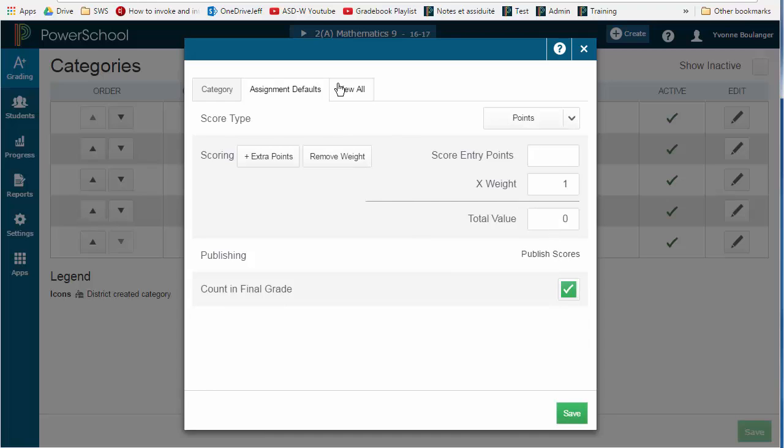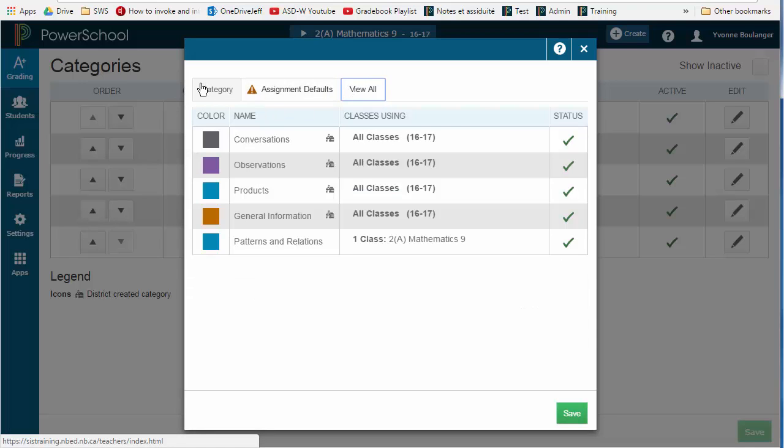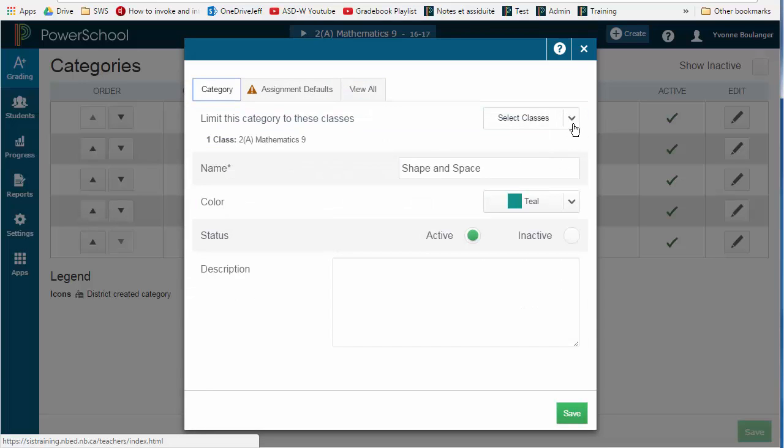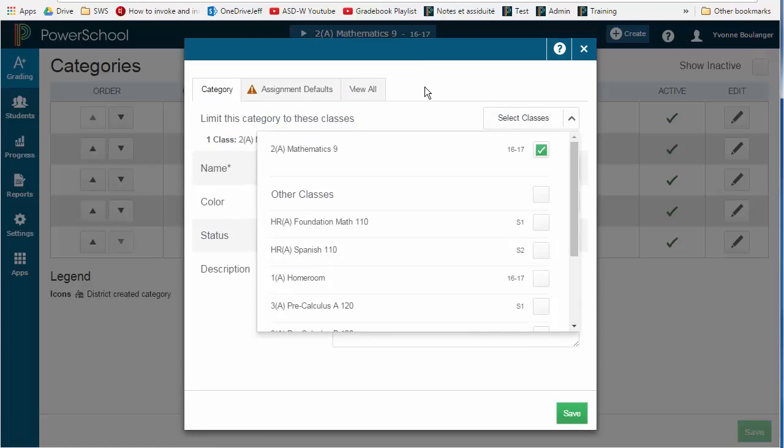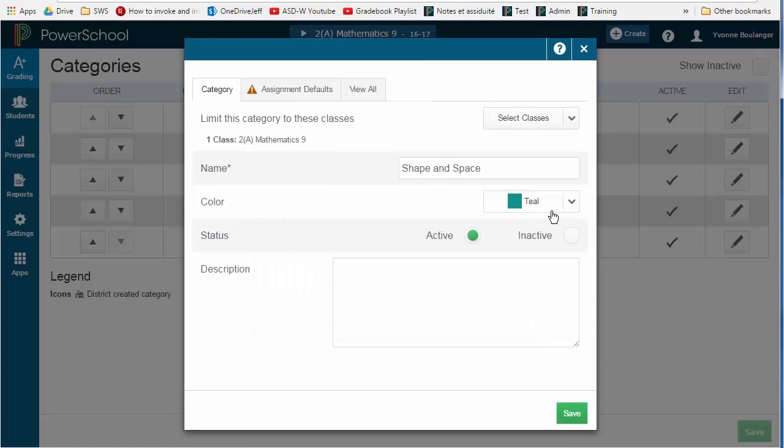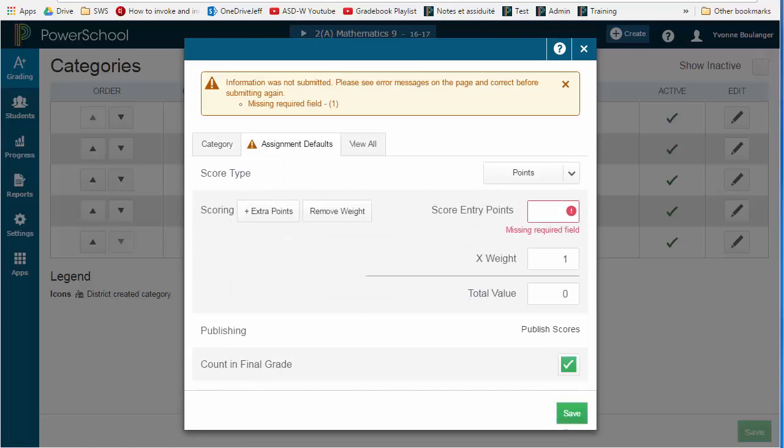So I have score type points, and my category is for only Math 9. It's called Shapes and Space and it's color teal, and you hit Save. Whenever you try to save and you see a message pop up, this is telling you that there's a missing required field. So I forgot to put an entry point for my default values. So I'll put 10.